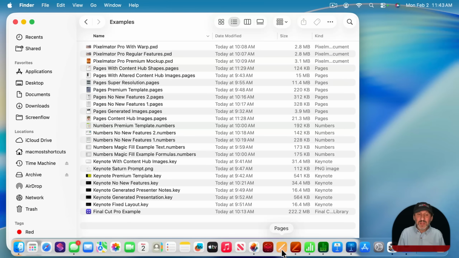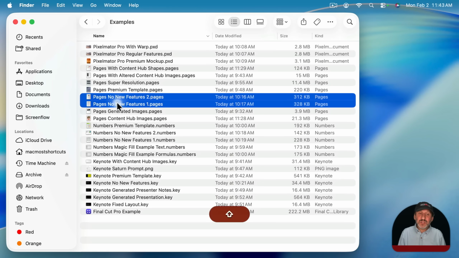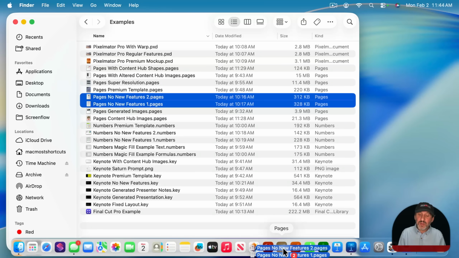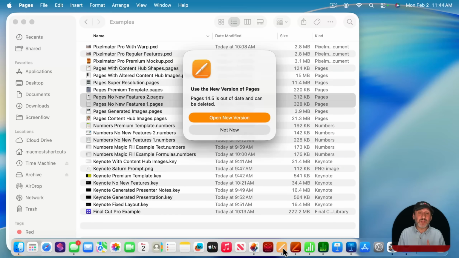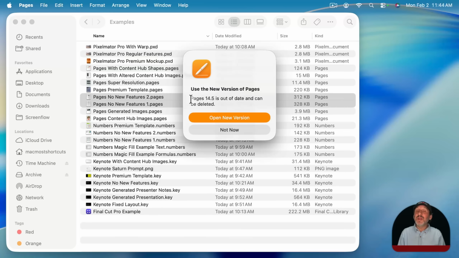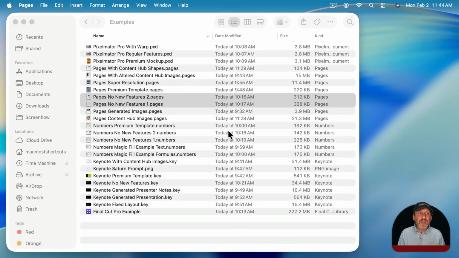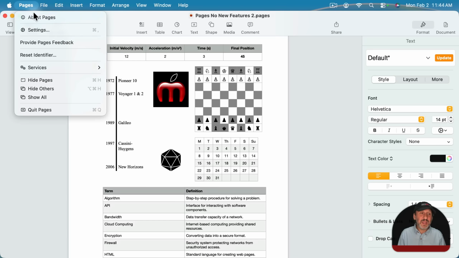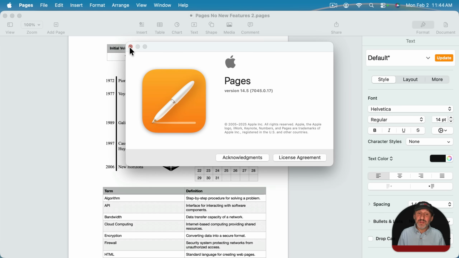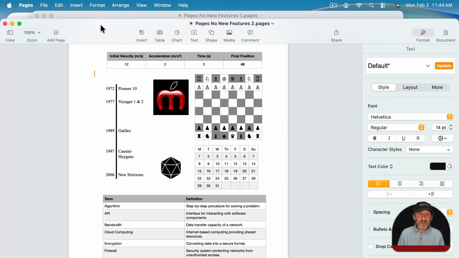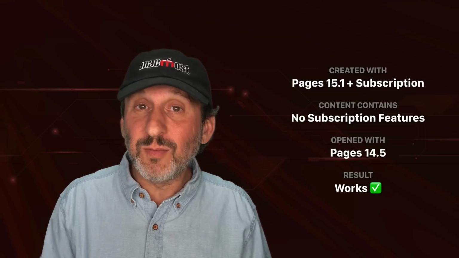Apple's keeping them separate. So let's say I want to open up the Pages documents with no new features, but in the old version of Pages. Remember, both of these were saved out of version 15.1. So what happens when I try to open them in 14.5? I will drag them to Pages 14.5 to make sure it opens them in the right one. I'm going to get this little warning saying that 14.5 is the old version, I need to get 15.1. Say, fine, not now. And it's going to open these two documents in 14.5. And I see there that this one and this one open and work just fine.